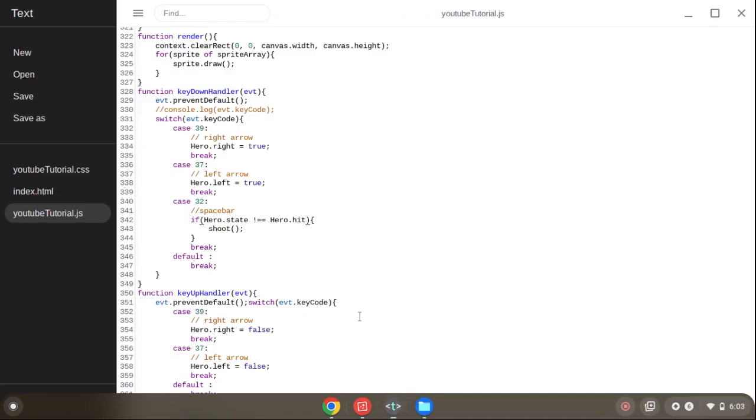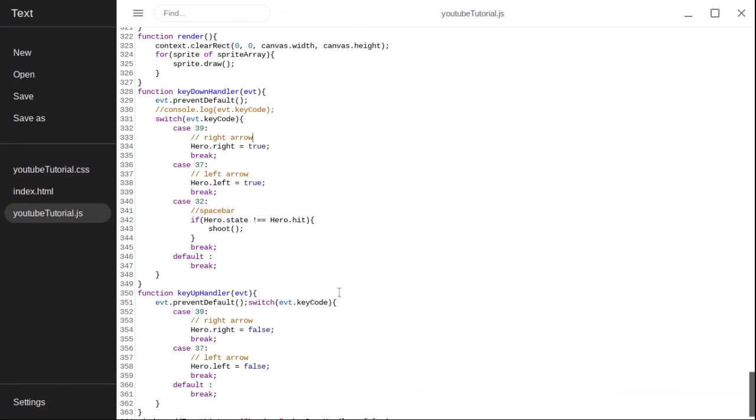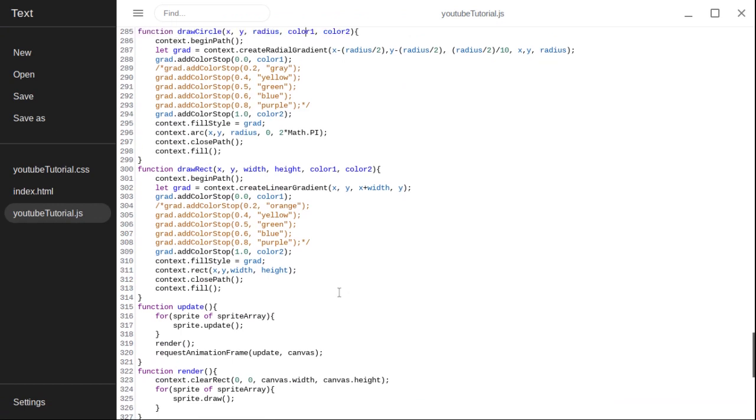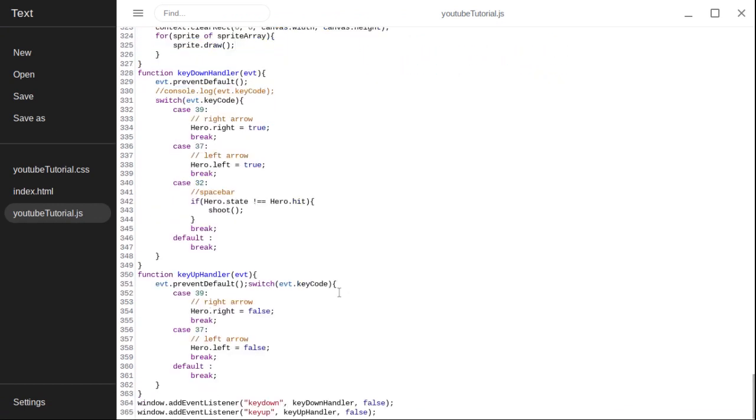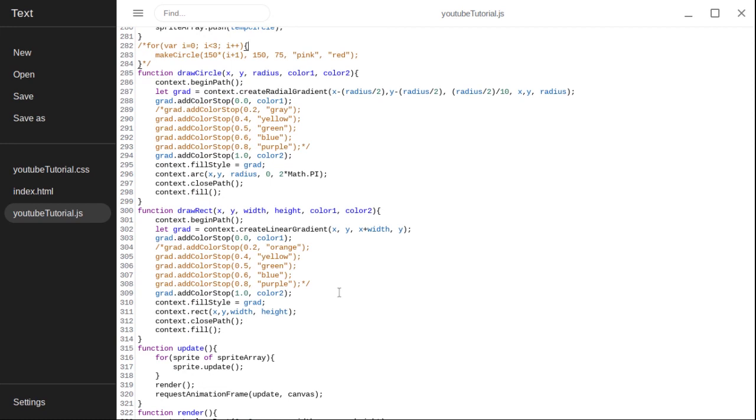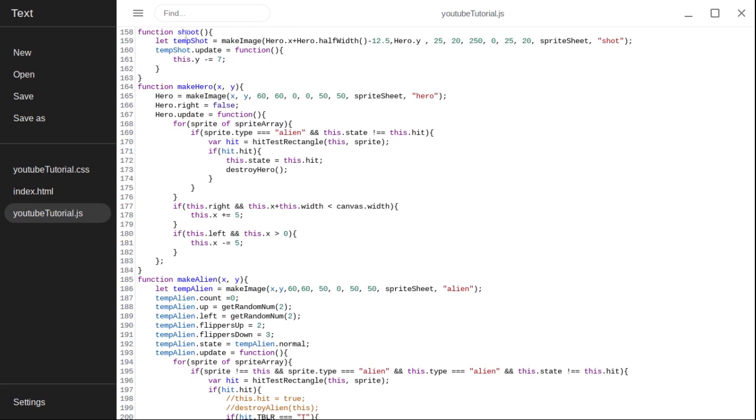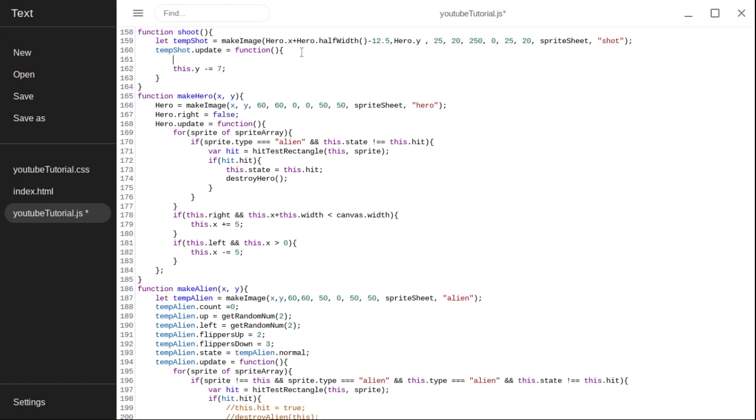Okay. So now we have to actually add some bite to these bullets, and they don't do anything right now. So we have to go into their update, and we're going to check the little shots against... I lost my shoot function. There it is. Now we have to check every bullet against an alien and see if we've hit an alien. And we did it the same way we do with the hero and with other aliens, by setting a for loop to say for sprite of sprite array.